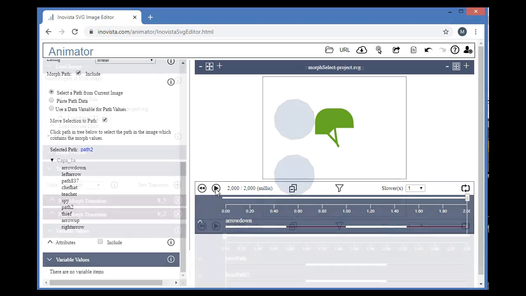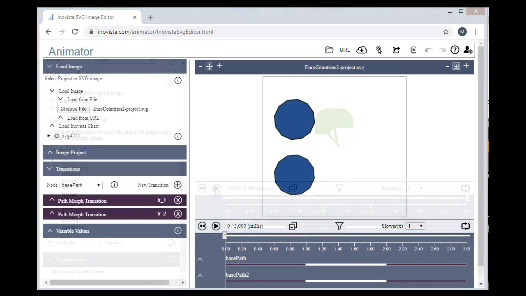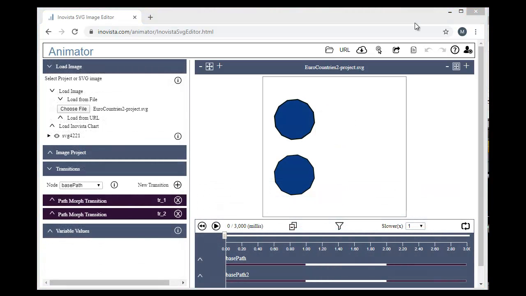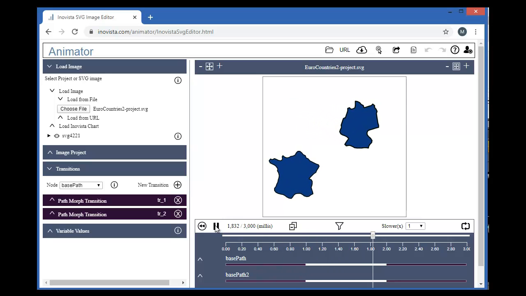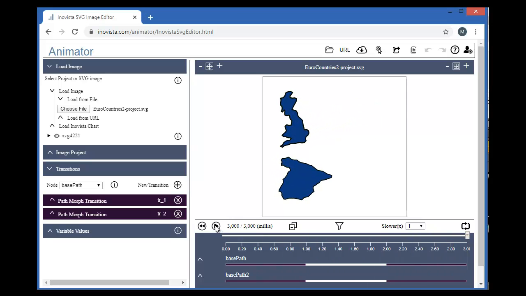In this example, two polygons morph to country-shaped images. The target paths are located in the top right of the image and are invisible. The top polygon moves to the current location of the target, whereas the bottom one remains in place.